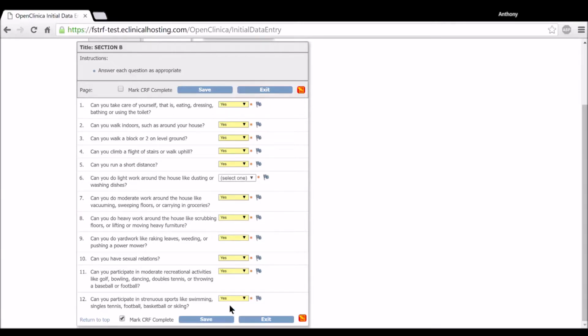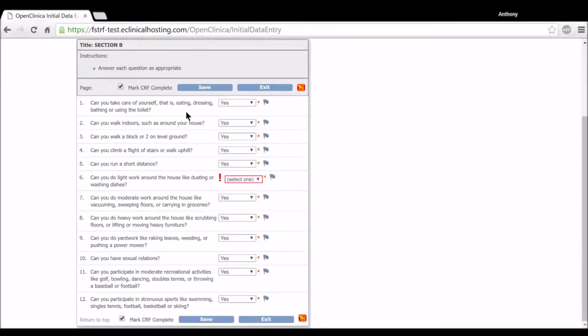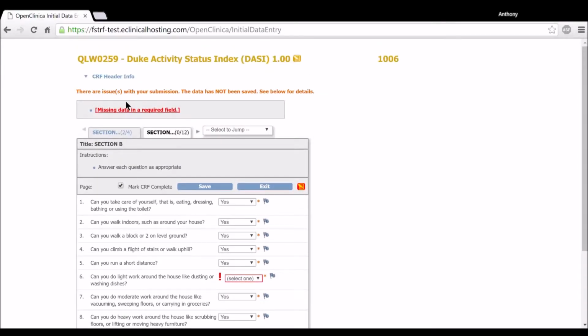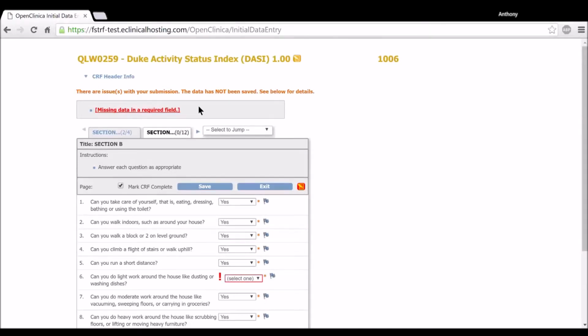You're going to mark CRF complete like you normally would, and you're going to hit save. Now what's going to happen, you're going to get a warning at the top of your screen. It's not going to have saved the data. This orange icon indicates data has been entered but not saved, meaning everything that has been entered but not saved. So technically this entire section has not been saved.